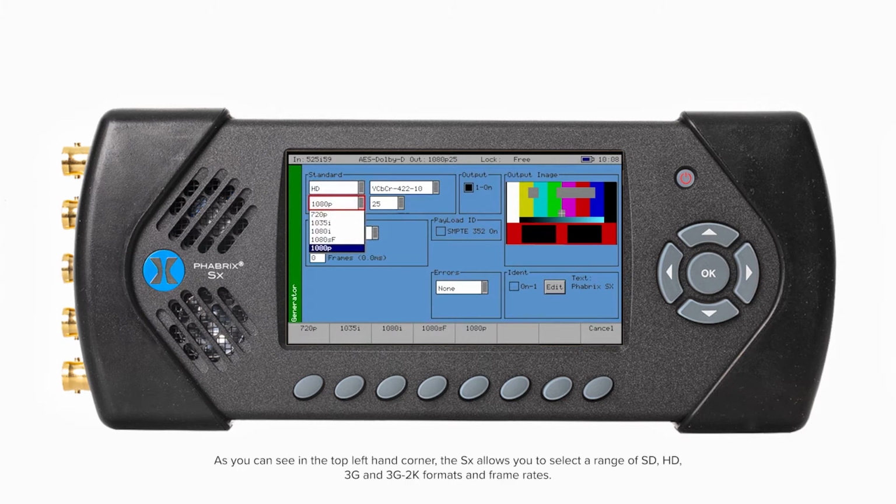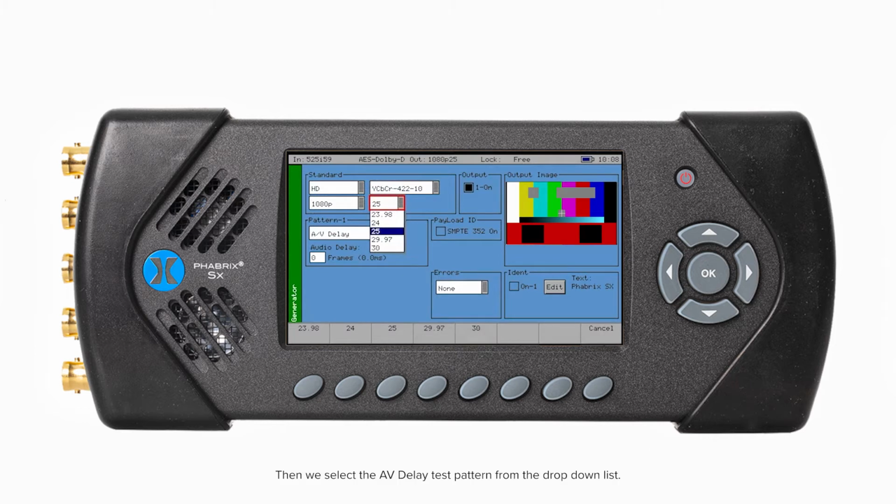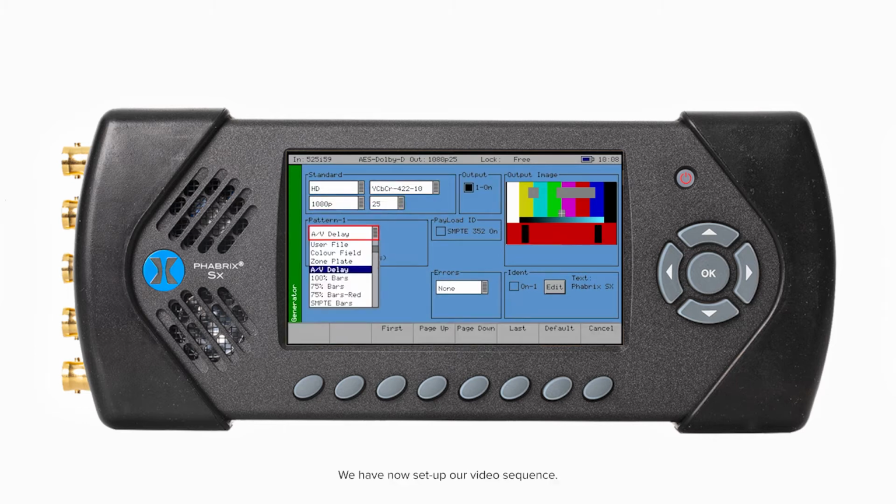As you can see in the top left-hand corner, the SX allows you to select a range of SD, HD, 3G, and 3G 2K formats and frame rates. Then we can select the AV delay test pattern from the drop-down list. We have now set up our video sequence.